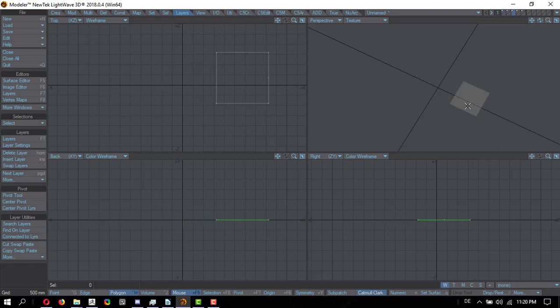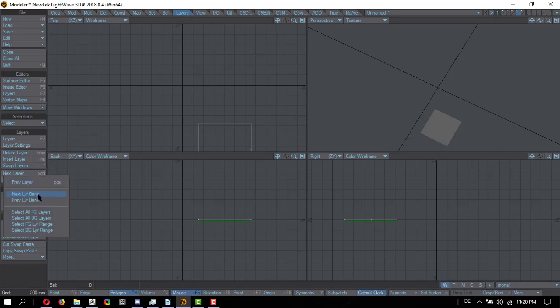easily. You can do the same thing with the bank, by the way. I'm in here, the layer panel, and you can see you can do the same thing with the banks down here. Next bank, previous bank. But you're going to have to assign that to a shortcut.